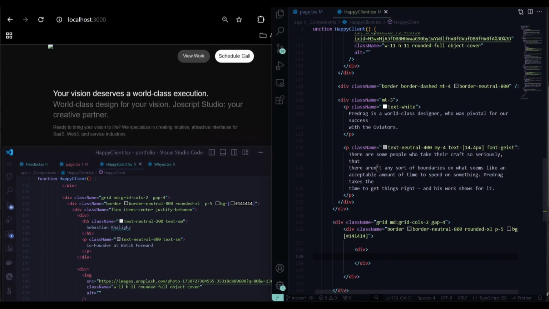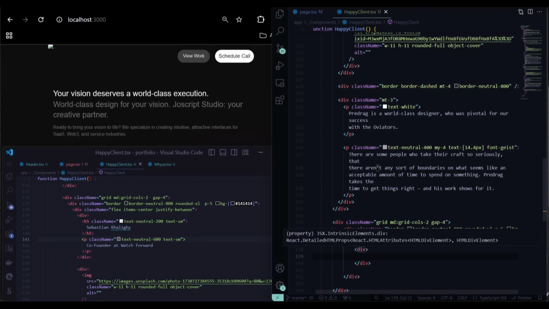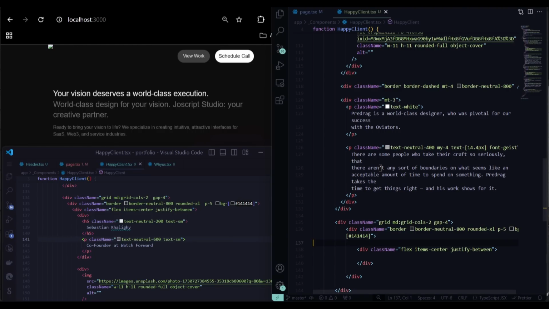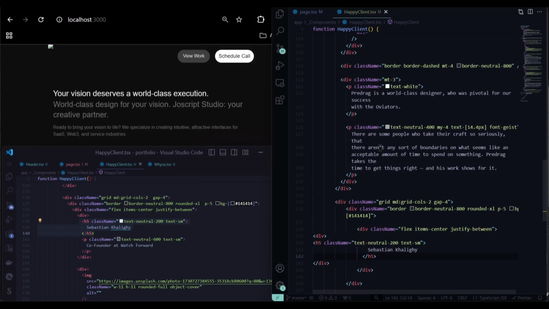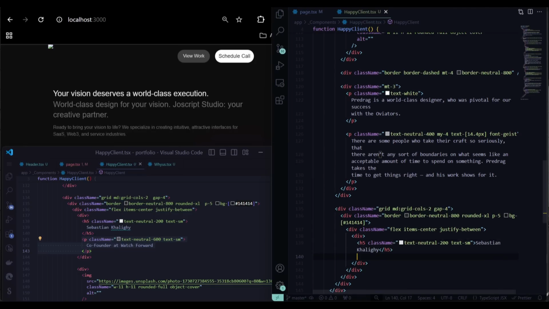Okay, let's give it a div. Here is the first div because we're displaying grid, so it will be a grid column of 2 around the medium size, but it will be a grid of 1 in a smaller device. Okay, let's give it a class name, give it a flex, give it an items of center, give it justify between. Okay, so here we need to have a div with a h5 of a name and also a padding.